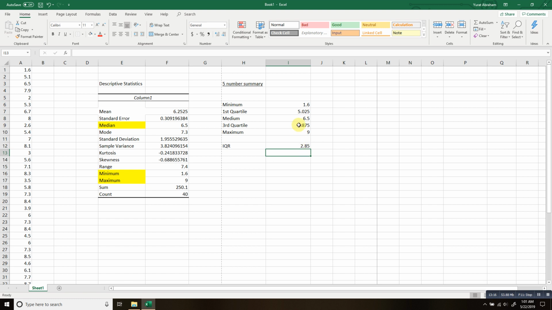That means 7.8575 minus 5.025 gives me 2.85. Now, if I select the IQR again and look at the formula bar, you'll see that I9 is now in blue. The I7 has changed to red, and that matches with the cells right here, blue and red. So that's what helps you know where those cells or data are coming from.